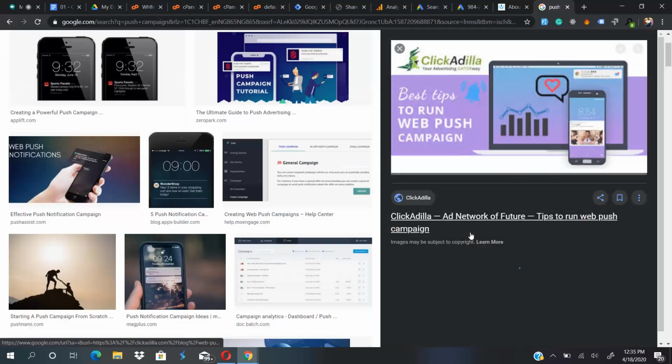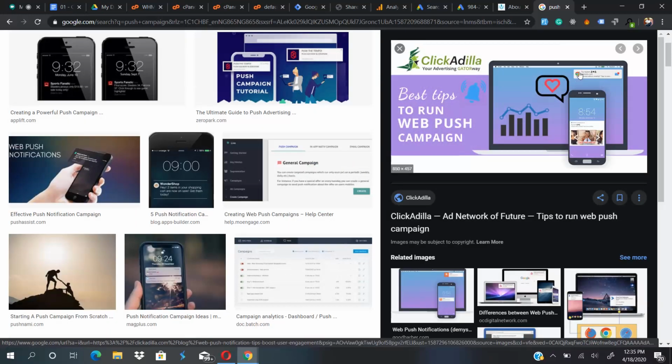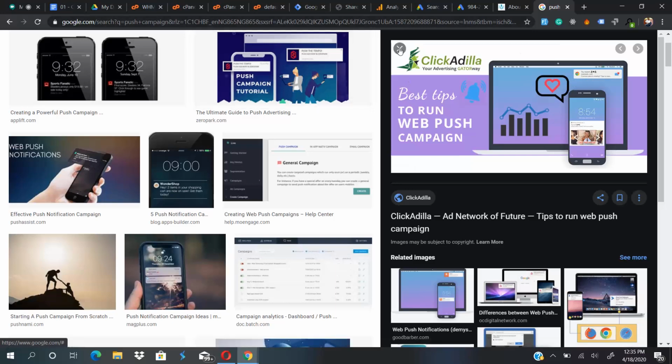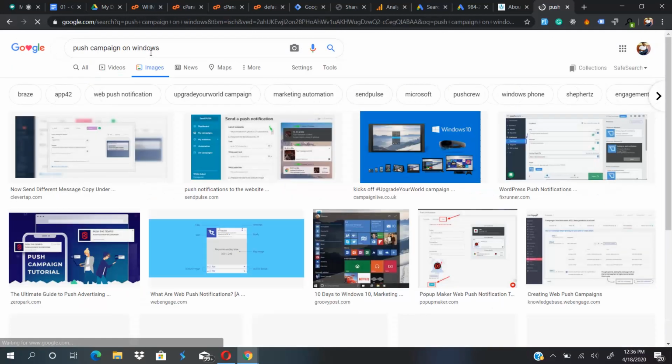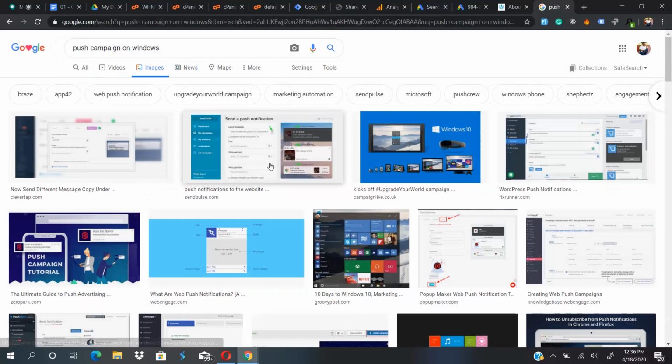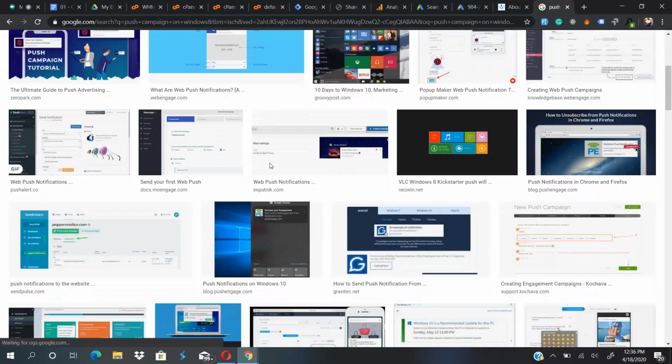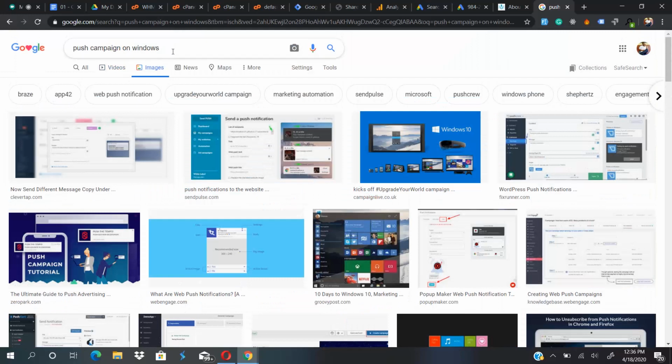I probably should get a good example. This is what it looked like. I think this is Safari. You can see this is a push campaign that has been pushed to this person, and you can see other ones here. Let's see push campaign on Windows. Trying to get a good example just so you get a visual understanding. I'm not seeing the one for Windows, but it shows up somewhere at the right here.